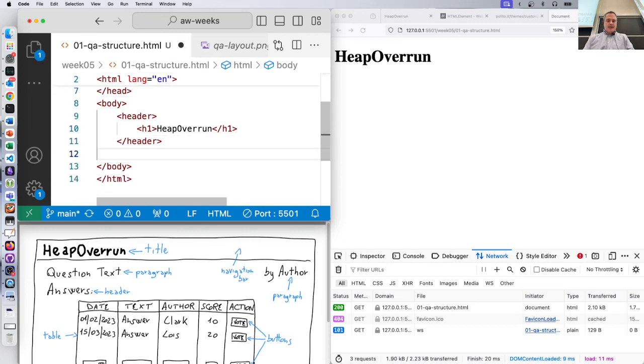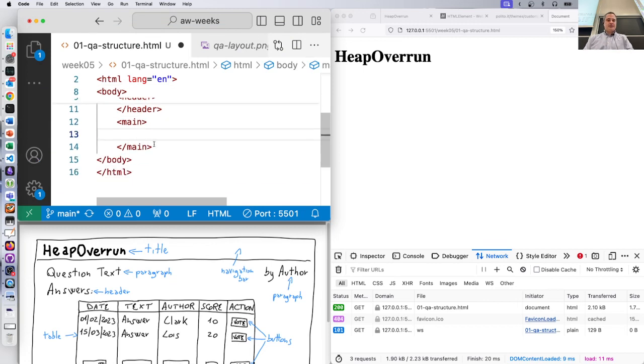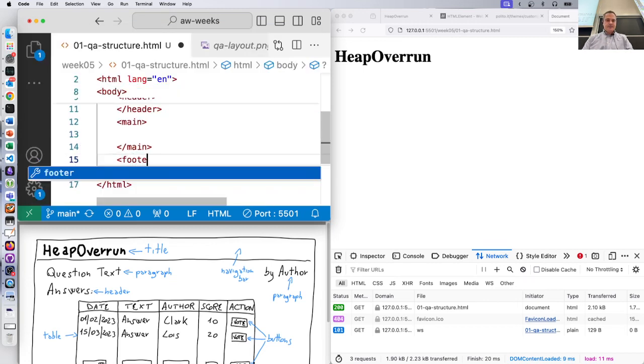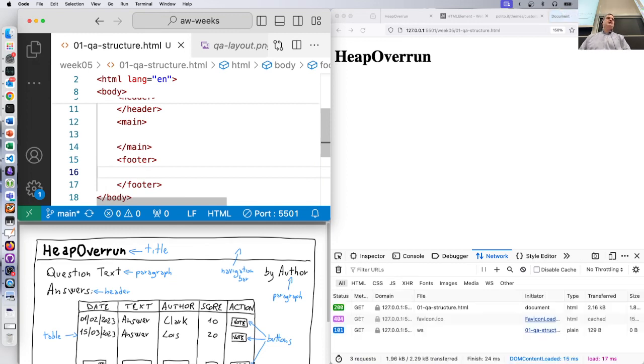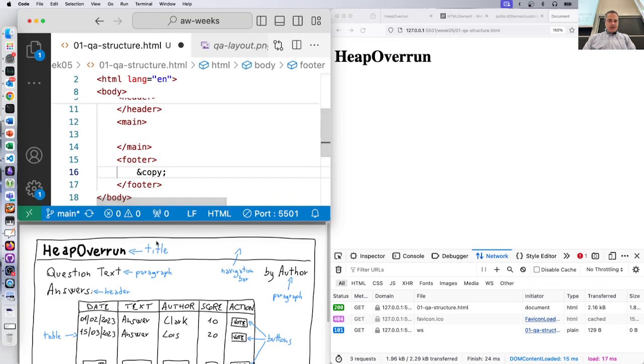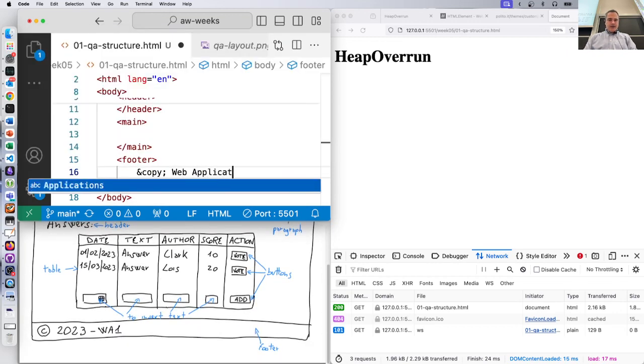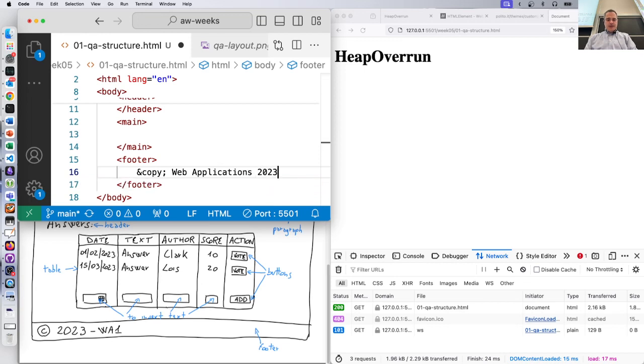And then I say a main part of the page and a footer. Okay, I'm using these semantic tags to give some meaning to the HTML file, the HTML text. And in the footer, I write copy, that is a strange symbol, and web applications 2003-2004.